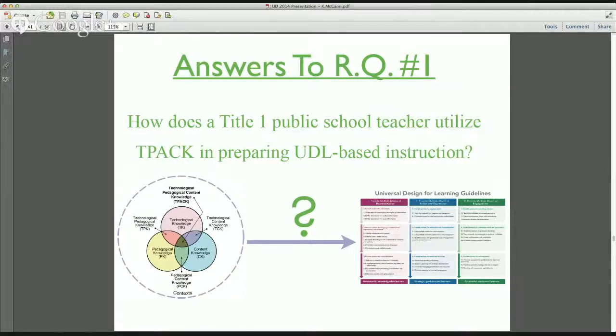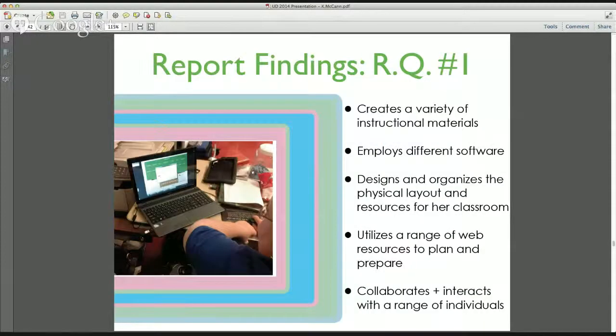How did this Title I teacher prepare for supporting inclusion in her classroom? First and foremost, she created a number of instructional materials, and to do so, she used a lot of different software. What was also cool that I discovered is that she designed a physical layout of the classroom that gave accessibility not only to herself but to her students in an unusual way, not your typical rows of desks.